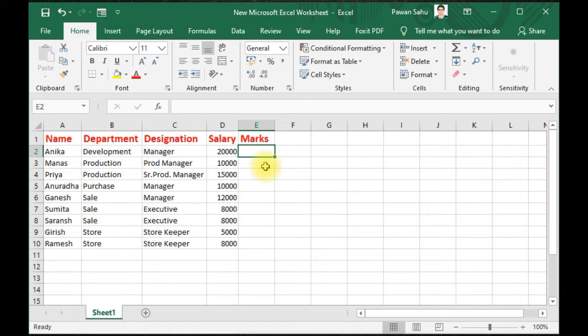So right now, see, if I write 1000 here, it is accepting, but it should not be like this. The mark should be in between 0 to 100. So we need to validate the data. Okay, so we will select this range where we want to apply this.